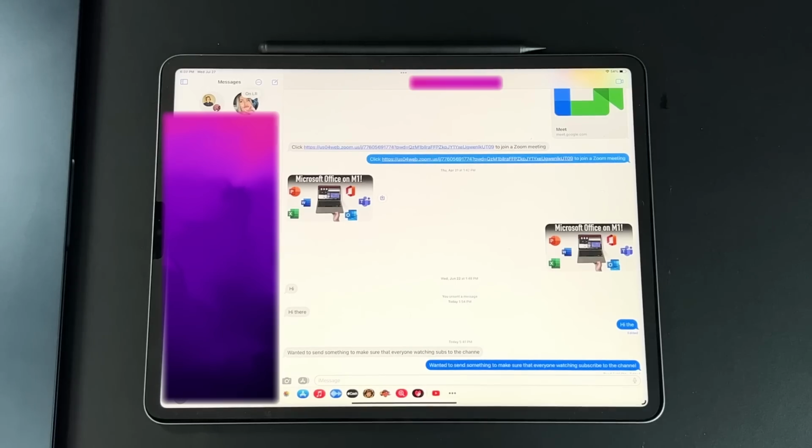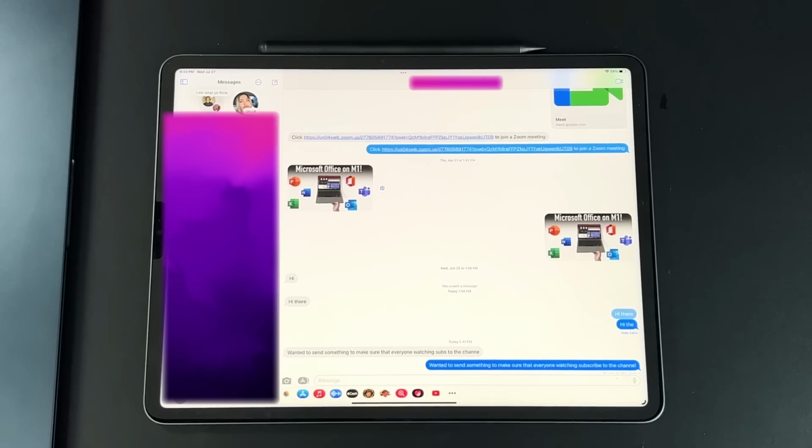So you don't want somebody that stole your phone to be able to delete a message and kind of fake that it's you. But they also added a new little view which allows you to see the log changes.